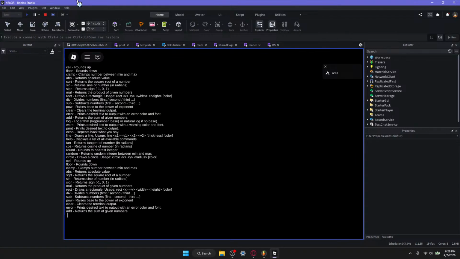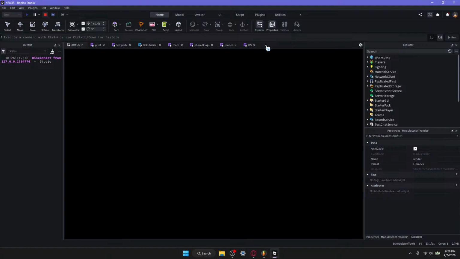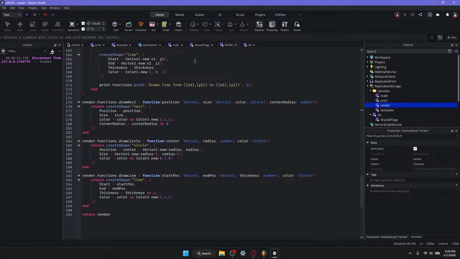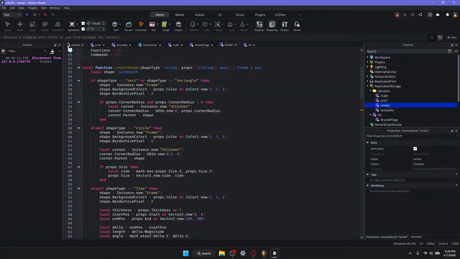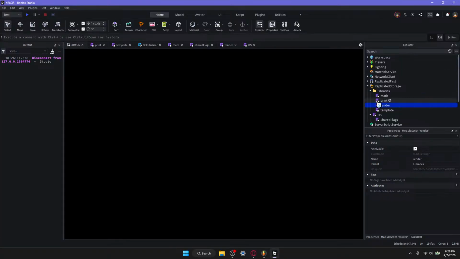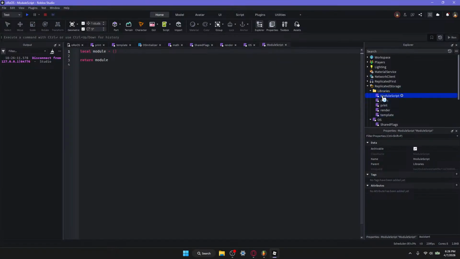Help. That's just making sure it clears after 40 instances. Okay. What are some libraries we could add? We should add a sound library. Audio.